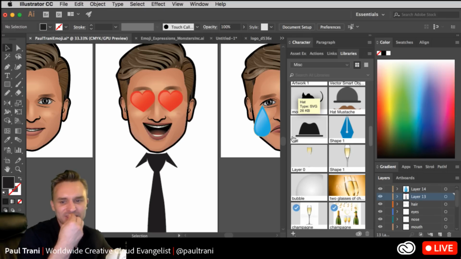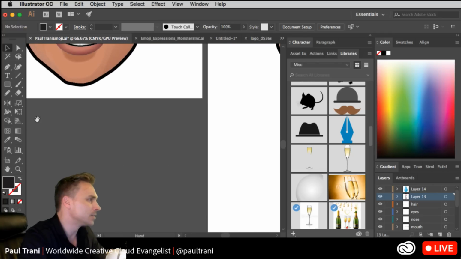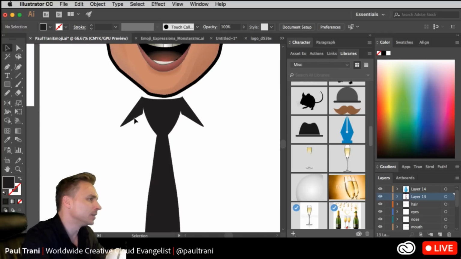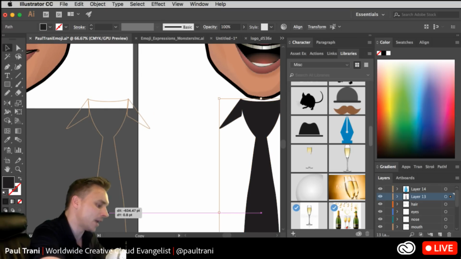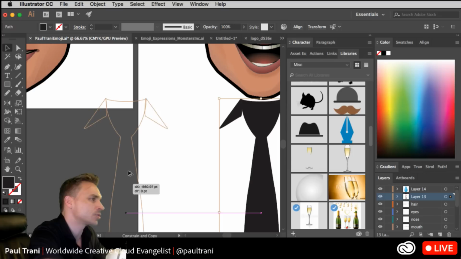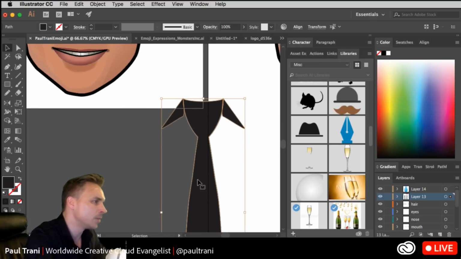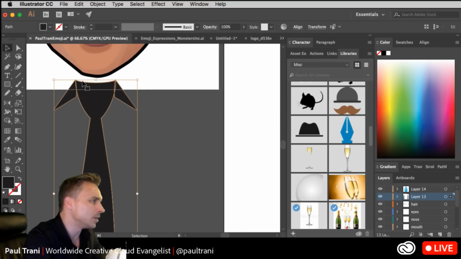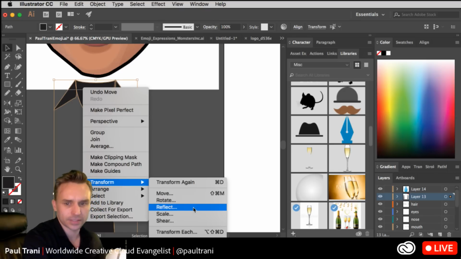The shortcut to resize and copy: if I want to put a tie over here, select this stuff, hold down the Alt key and then drag. If you hold the Shift key, it will constrain it to 90-degree angles, so you can't move it up and down. Basically, it's the Alt or Option key. And then if you want to flip something, you can right-click, go down to Transform and Reflect, and that will bring up this menu.